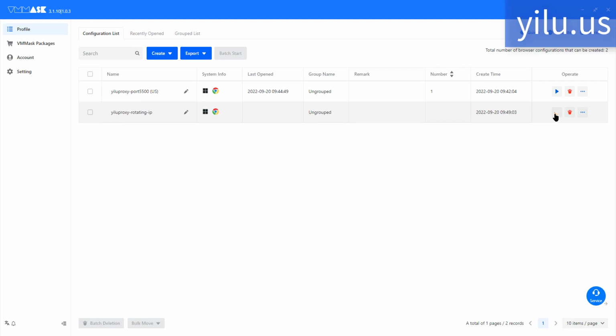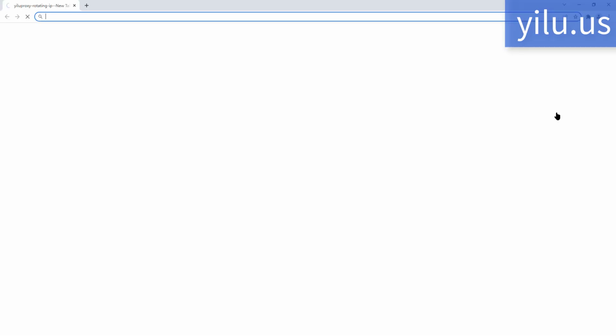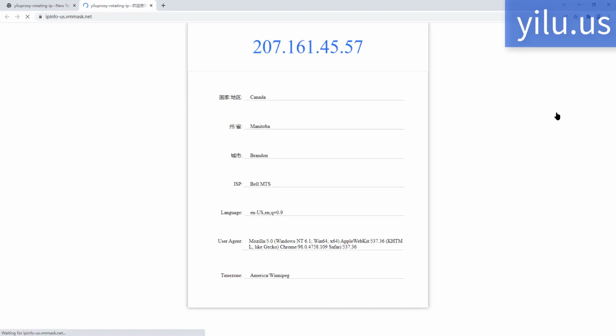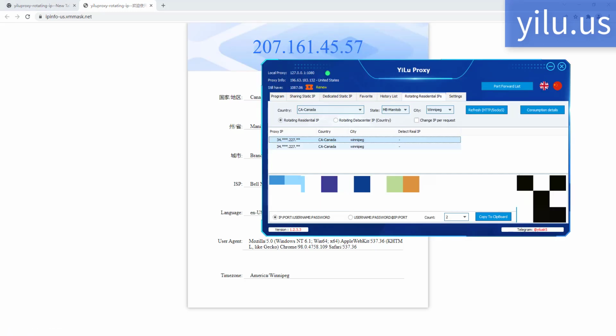Run the browser profile. You can see the IP's country is Canada. Right-click the IP and select Detect IP. You can get the real connected IP, which is the same as the shown on the web page.